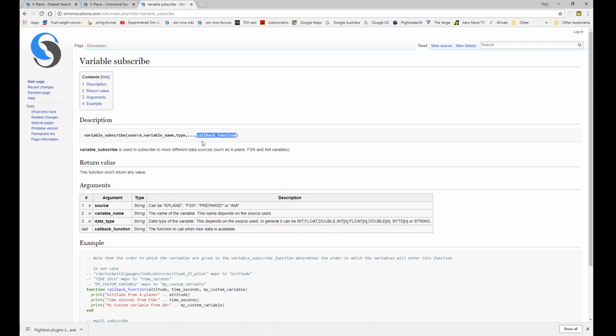So again, the function that calls back, and again, you only need this once. If you want to use this multiple times, as in the previous example that I showed in the XPL dataref subscribe video, all these dots here on the wiki page just allude to the fact that you can have multiple ones of these variable names and types, as many as you want, and then at the very end you need to have a callback function once.